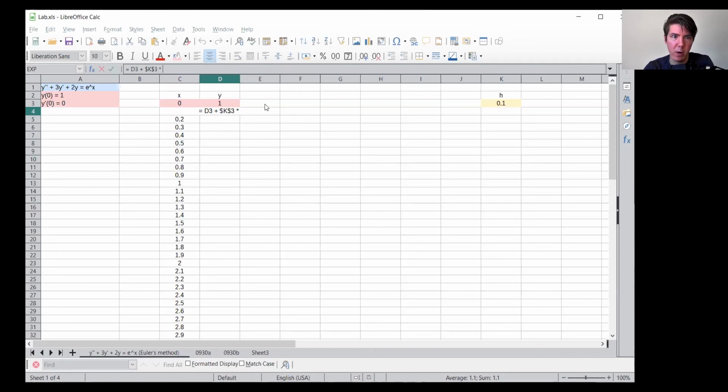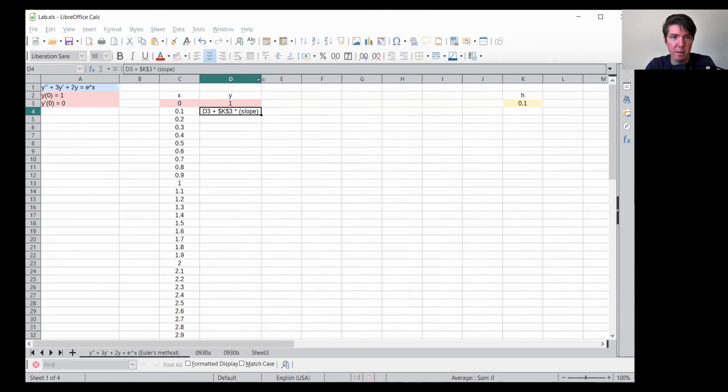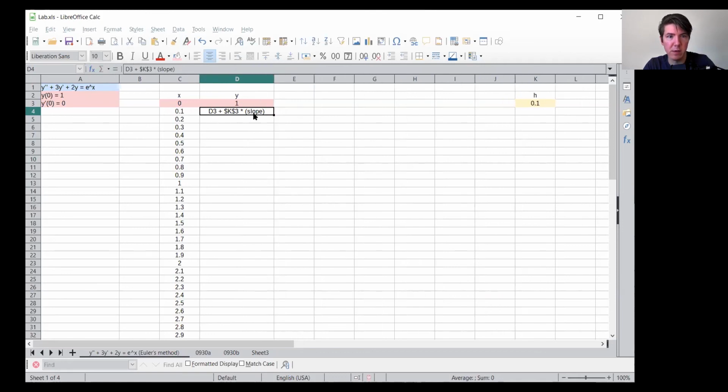What I'll do right now is I'll just say slope, and I'm going to remove the equal sign so it doesn't say that doesn't make sense. I'm just going to write what we want to have. It should be D3 plus the step times the slope, but we're missing the slope. Well, we're missing it being entered, but we do have it. What we want here is the slope y prime. In fact, let me clarify this more. We want the slope, which is y prime.